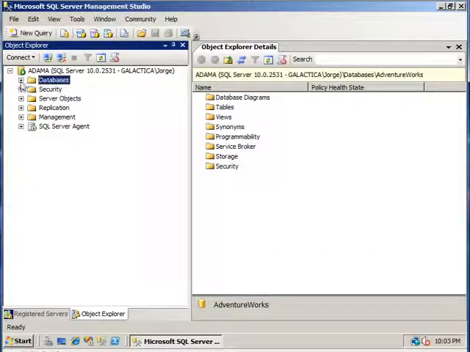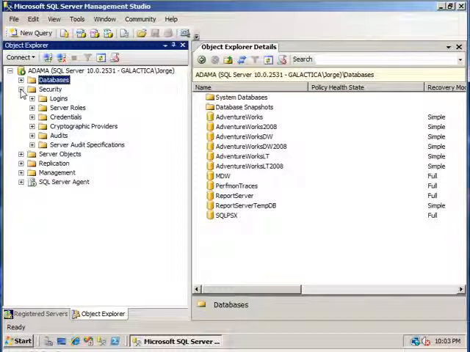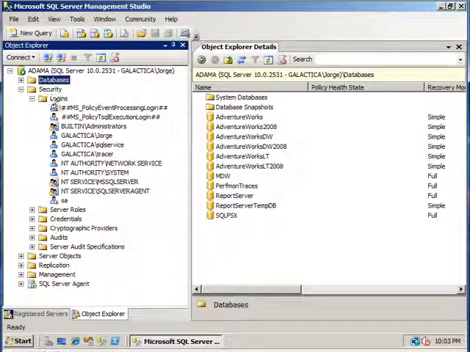Further down the list, we're going to go to security. Now the security folder is pretty important as an administrator because here we have our logins. In order to connect to a SQL server, you need to explicitly add a login and give them permission. So here we see a list of all the different accounts that have access to this particular SQL server.